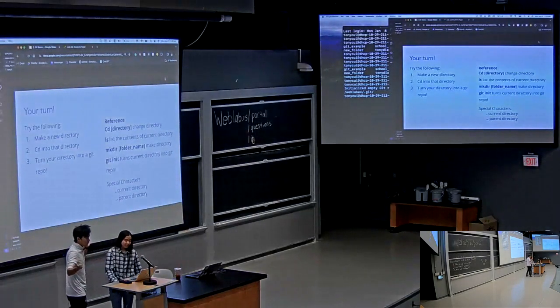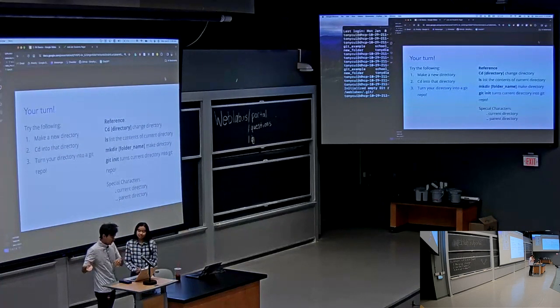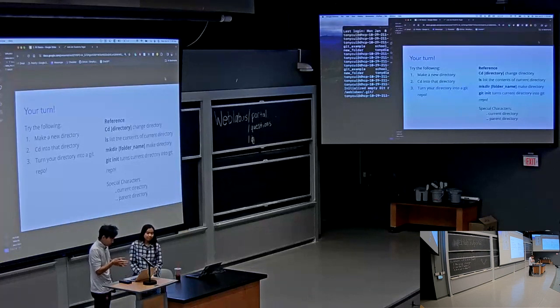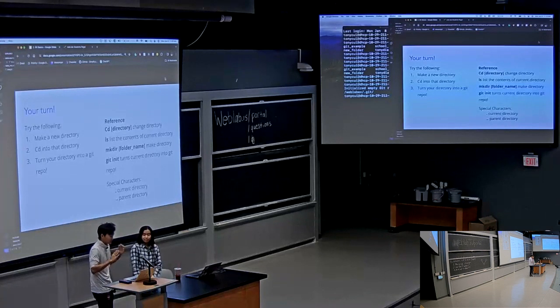So now it's your turn. In your terminal, try creating a new directory, cding into that directory and basically going into it, and try turning that directory into a Git repository using git init. We'll give everyone about 1 minute to do this, and it's pretty necessary for the rest of the workshop.